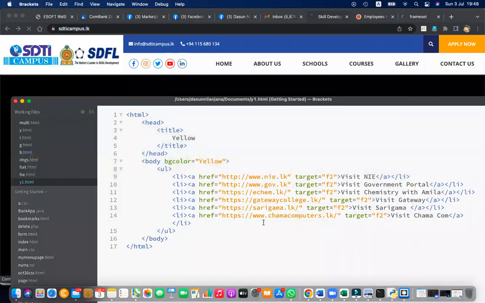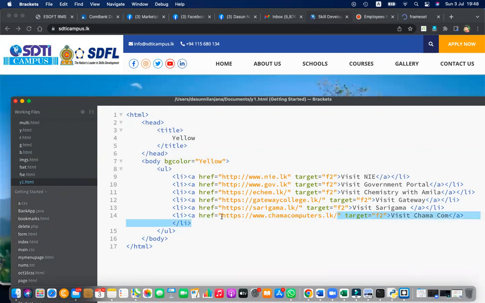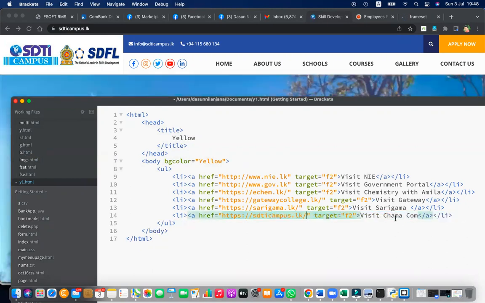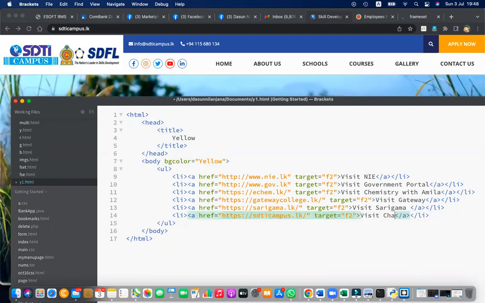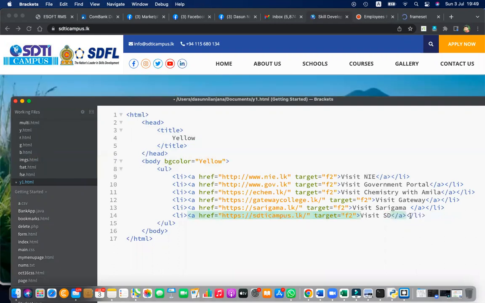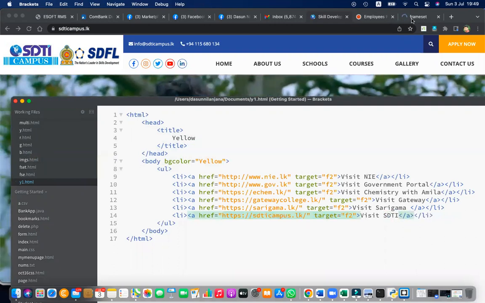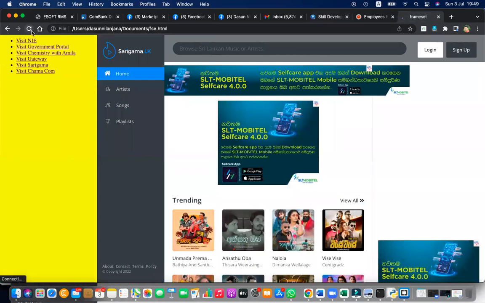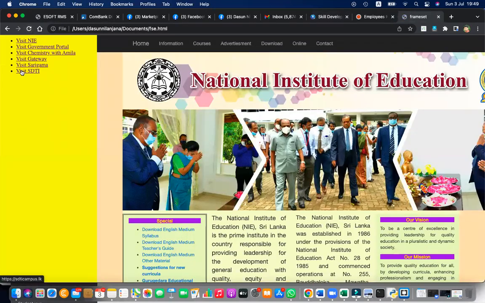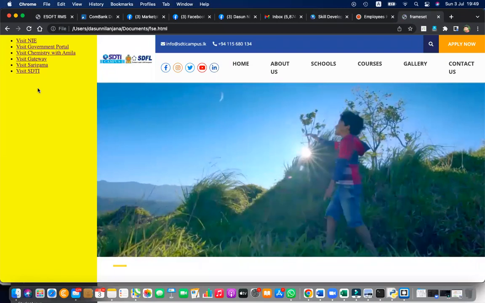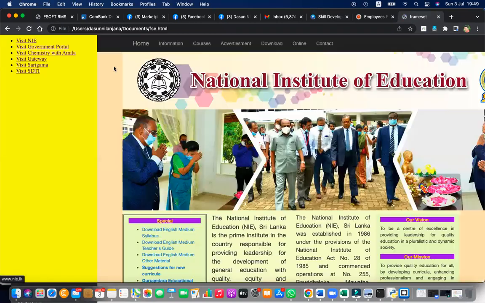So different websites, you can just try. SDTI campus, I don't know what that is. So let's try to include it here instead of Java. SDTI, save, go there, refresh, SDTI. Yes, it's working. Right. So this is my code.